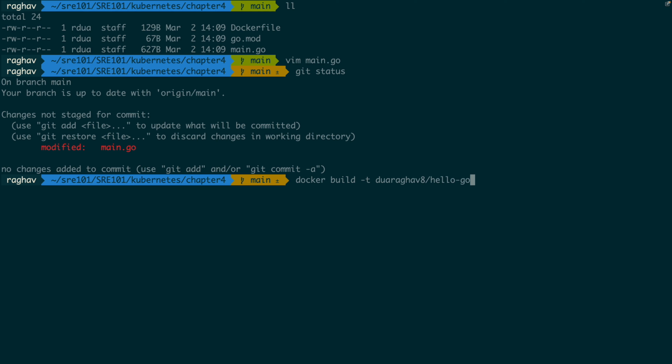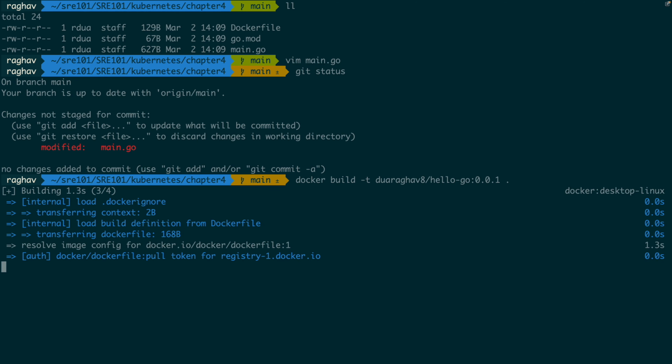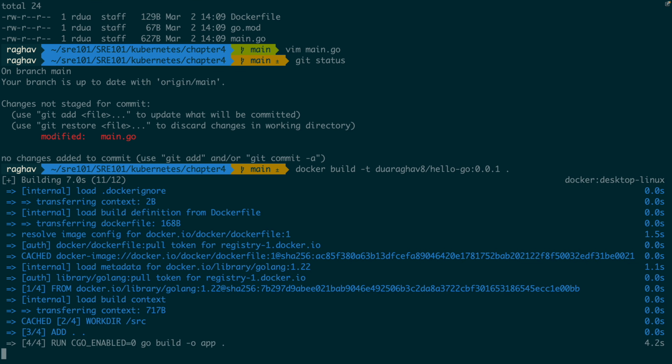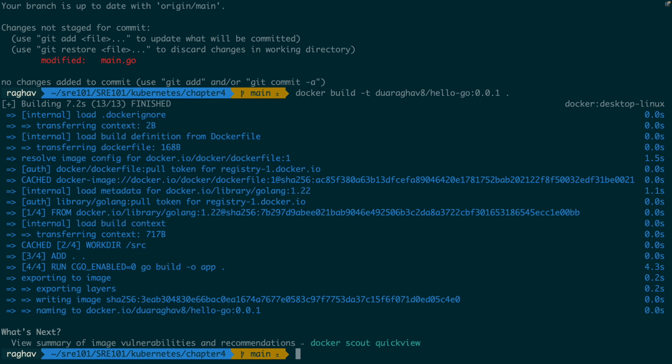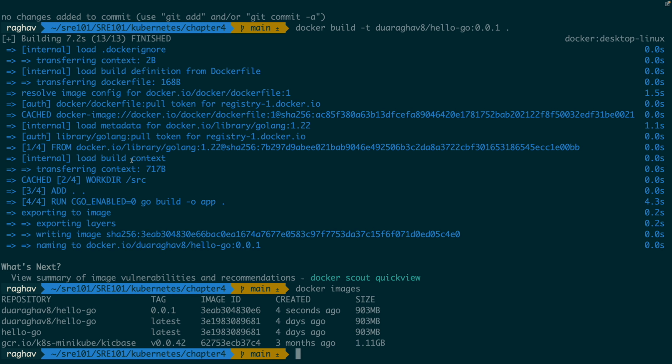Now, this time I can directly create a Docker image as dwaragawait/hellogo, and I can give it a newer version instead of just relying on the default latest version, because then that will cause confusion. So 0.0.1. Okay, this is the image that I now want to deploy. Let's create this image. Okay. Good. Let's check. I can see my HelloGo image with 0.0.1 as a tag, and let's push this image.